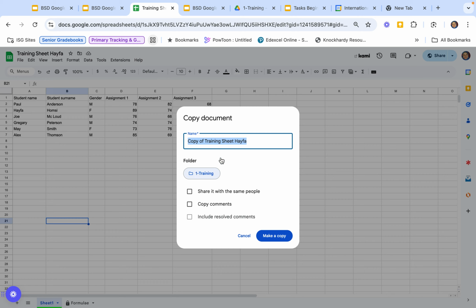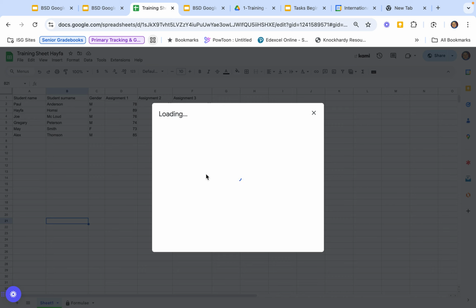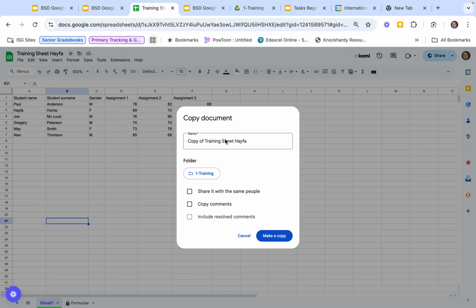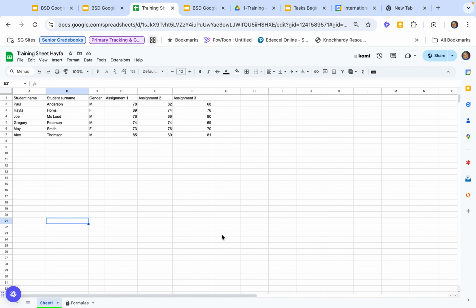So currently this sheet is located in my training folder. If you want it elsewhere, you click on the folder and you change where you want it to be. So you can give it a name. Instead of having it ending with a hyphen, you can put your name, and then you can choose where you want to save it. I'm going to cancel for now because I'm going to use that. This is my copy. You're going to be working on your copy.